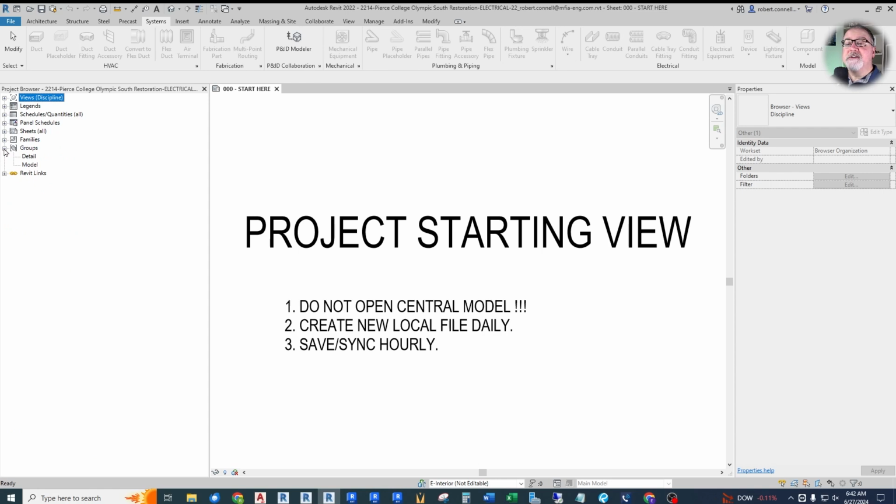And then there's things called groups, where you can combine things all into one piece. And then we also have links. And you'll see right here, this is actually an architectural model that is linked into our electrical model. I'll show you how that works.